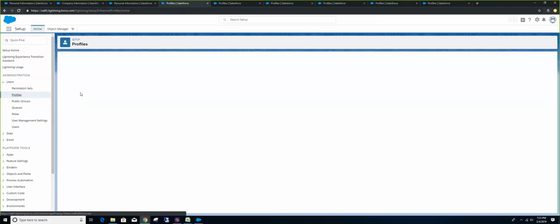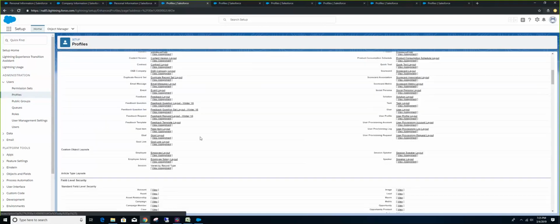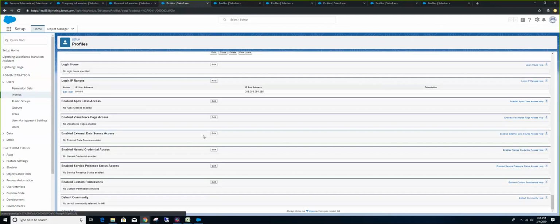Let's go back to our HR profile. So that's about login hours and login IP ranges, and then these two are important too. Visualforce page access, don't worry about it much, we rarely use it, but these two are highly used. When you build custom Visualforce pages, you need to make sure to provide access here to those pages. Otherwise, users will get a no permission or access denied error. I'll show you this again when we build some Visualforce pages.